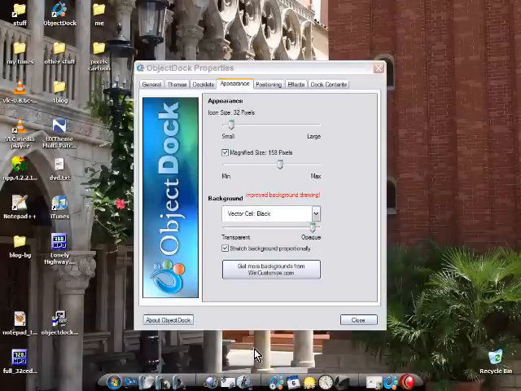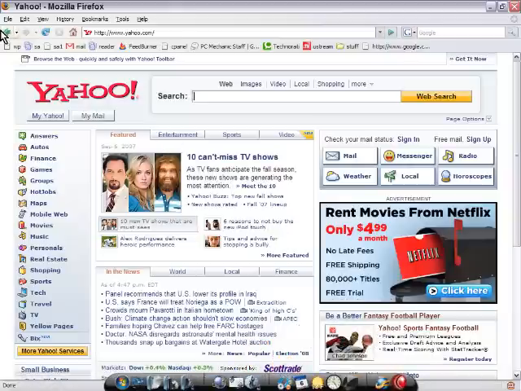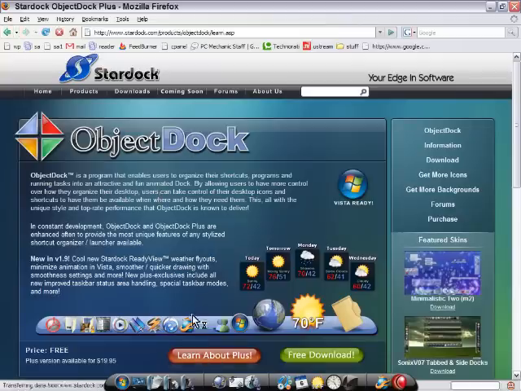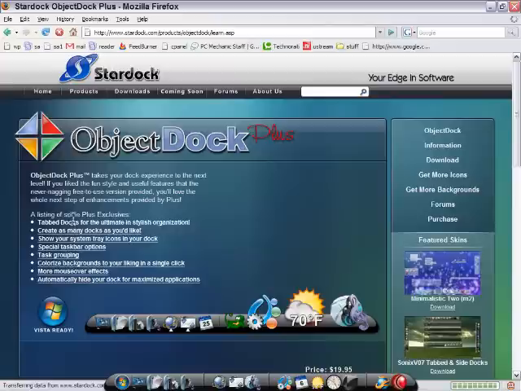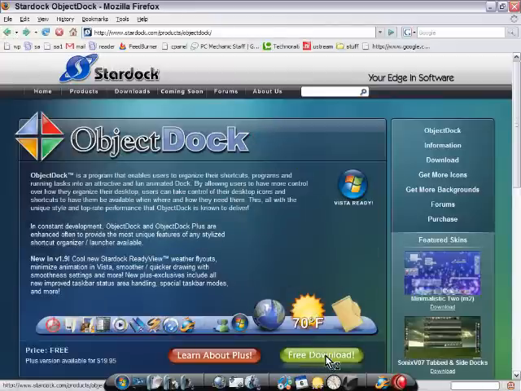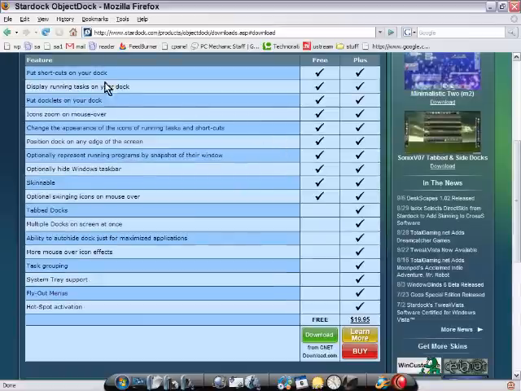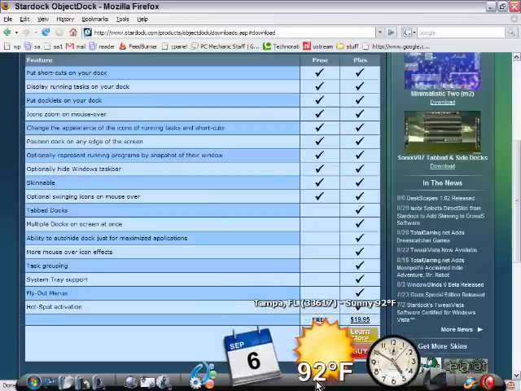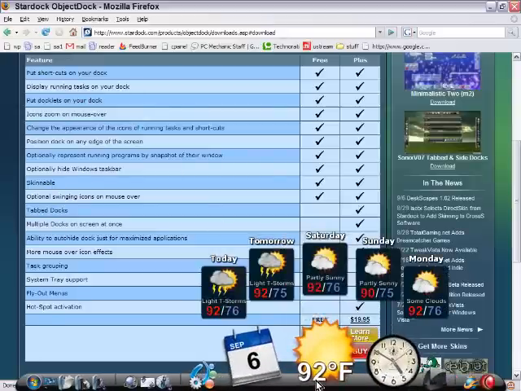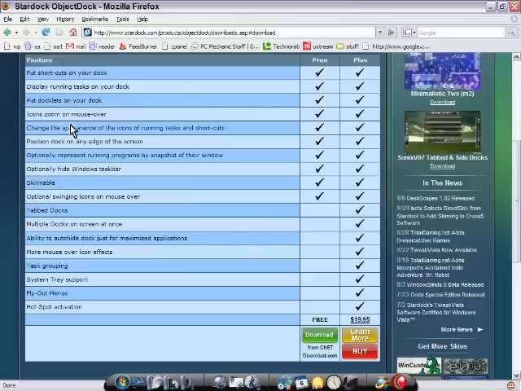With the paid version, you get a couple of extra options. I actually go back here and it says learn about plus. Actually, I'm sorry, I think it's on the download page. Yeah, there it is. All the check marks. With the free version, you get put shortcuts on your dock, display running tasks on your dock, put docklets, this clock and this weather thing is a docklet. Zoom over, change the appearance, position the dock on any edge of the screen. The dock can be moved to the right, to the left. It can be centered. It can be wherever you want.